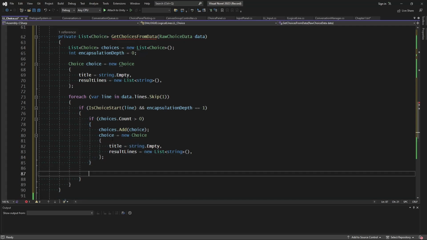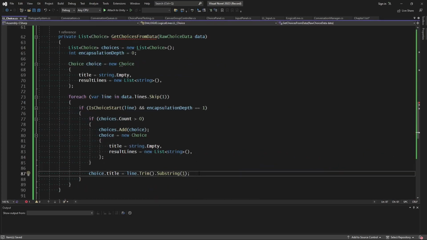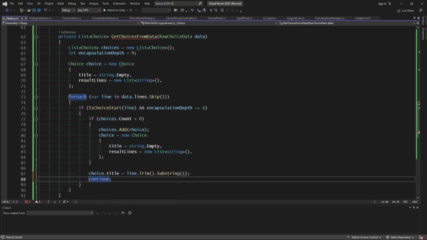Otherwise, and after the fact, we're going to make sure that we go ahead and set our choice.title to equal the line that we're working with, .trim, so let's get rid of the white space, and let's also get rid of that identifier at the very beginning. What that means is as we start this, we have entered encapsulation level 1 and we have now encountered a choice. But since we don't already have choices in the array, we know we're just starting out, so we're not going to add an empty choice to the list. Instead, we're going to build a new one and we're going to assign the title to dogs, and now we're ready to collect the data. So we know we're done with this line, so let's continue.